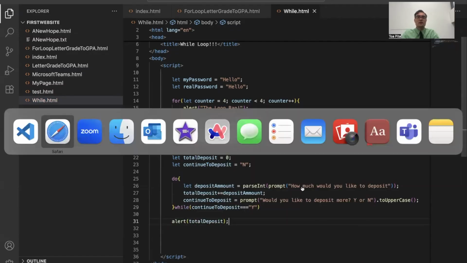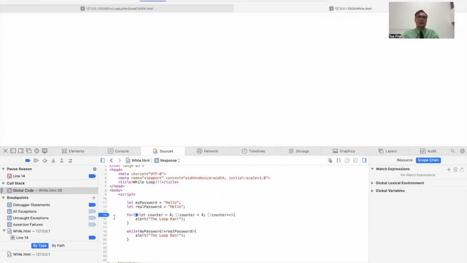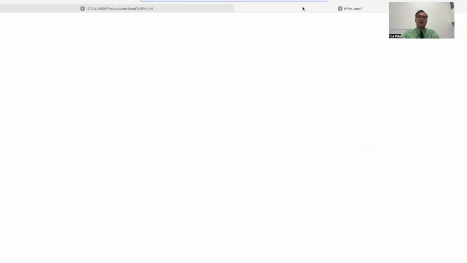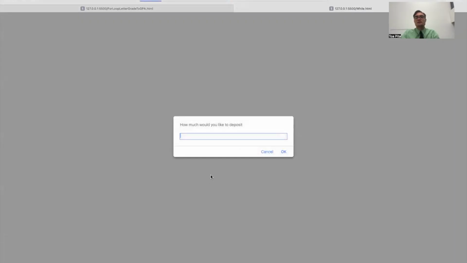So I'm going to save this code and I'm going to come over here and we're going to stop the debugger and reload our page. It says, how much would you like to deposit? So you'll notice neither of the precondition loops ran because their condition said not to. This one hasn't even checked the condition yet. It just said, how much would you like to deposit?